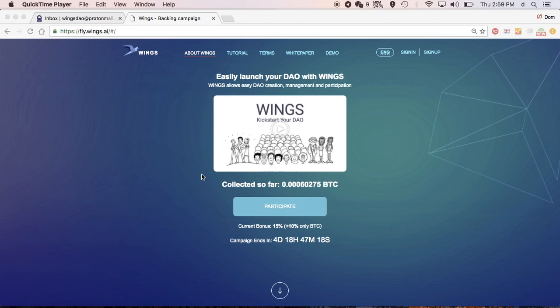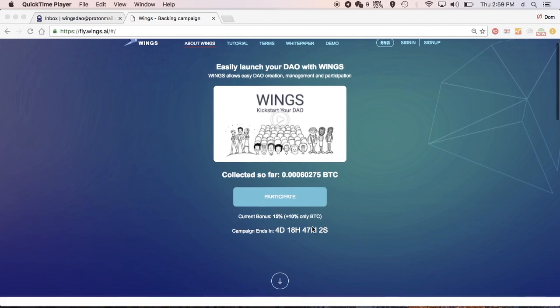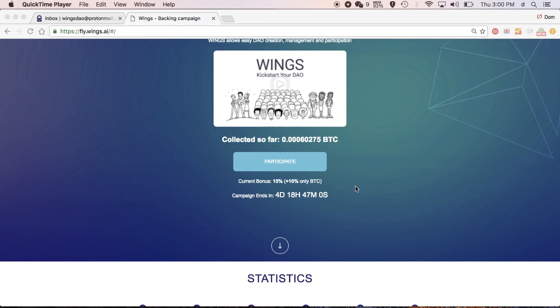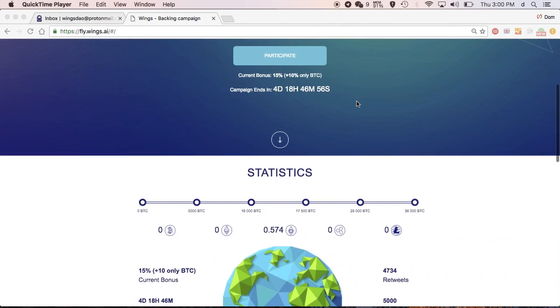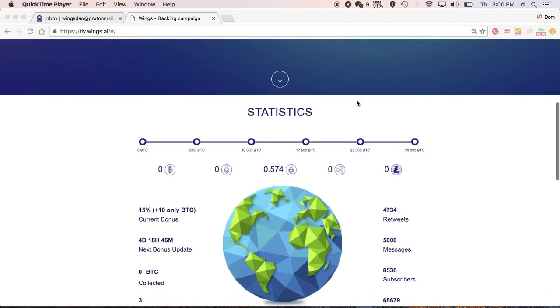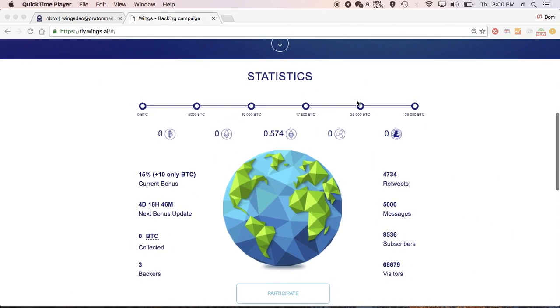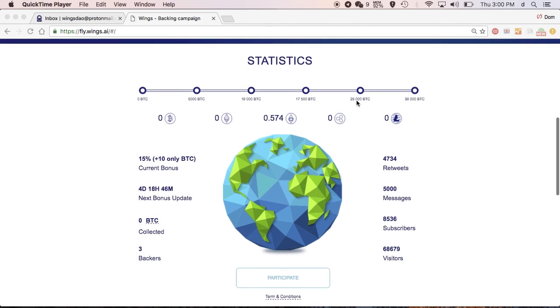So as we can see here, so far we've collected about 0.0006 BTC. There is a current bonus amount, which is 15%, as well as a 10% bonus on BTC, which you can read about on the blog. And there's a time for when the campaign is ending. Of course, these are just test numbers right now to show you the demo and how things work, and it'll look obviously a bit different on the real website.